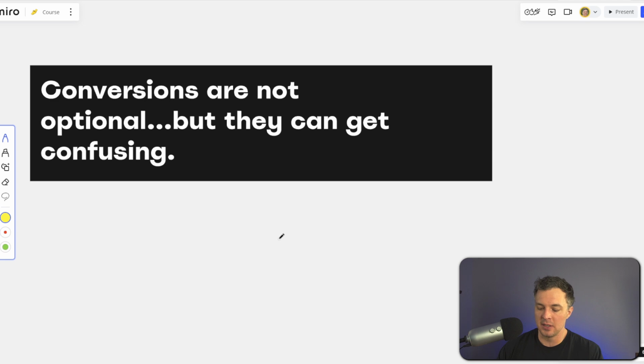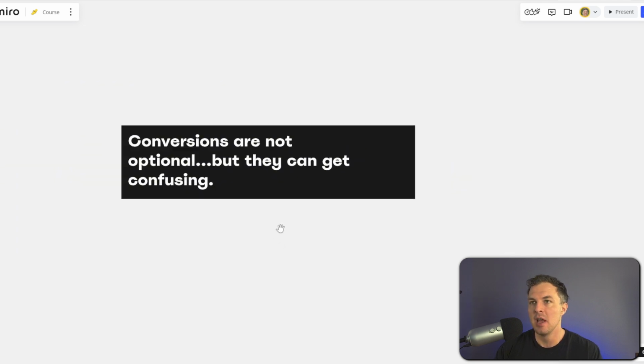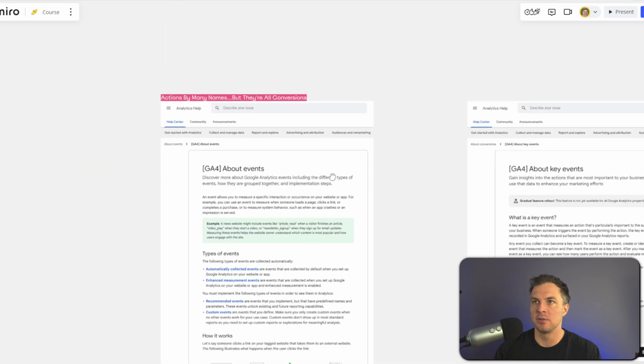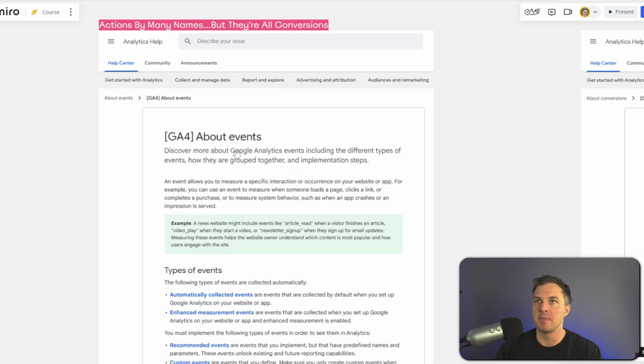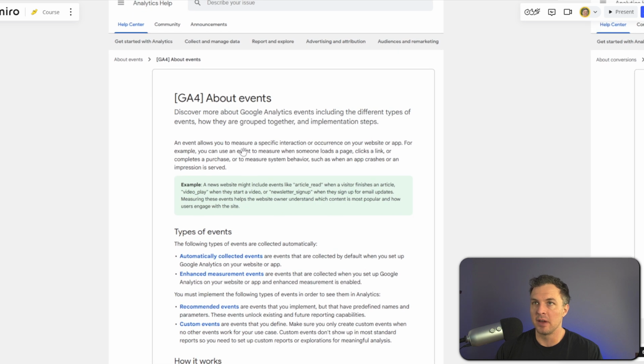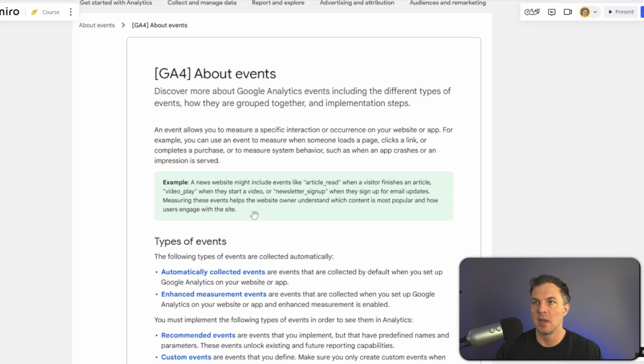And as I've already mentioned, they can definitely get confusing. Part of the problem comes down to even just the naming convention. These are actions by many names, but they are all conversions. First off, we have something called events in Google Analytics 4. There are lots of different types of events. The examples they're giving here are newsletter signups, video plays, and so on. These events are really conversions. They're valuable actions that users take on your website.